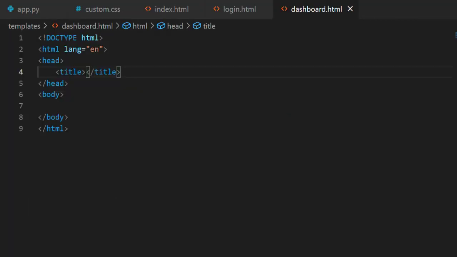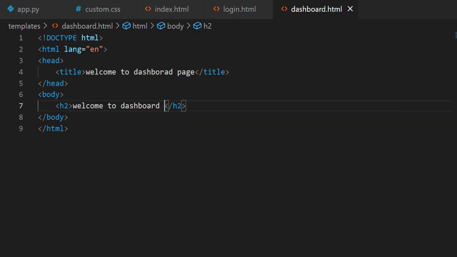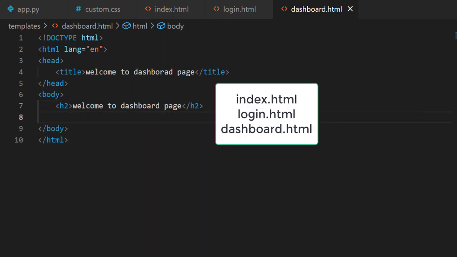So in the title tag we'll write welcome to dashboard page. In the body tag also we'll take an h2 tag and we'll write welcome to dashboard page. So now you want to link these HTML pages to the Python Flask script.